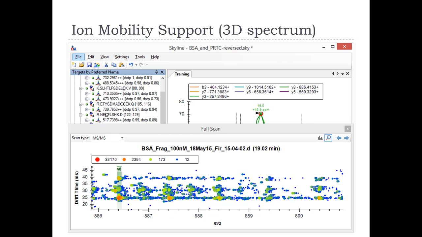And then Skyline allows us to zoom in and see, okay, here's the Y8, and you can actually see that there are two different molecules at different drift times. One's at about 40, and then the one we're interested in is about 25.